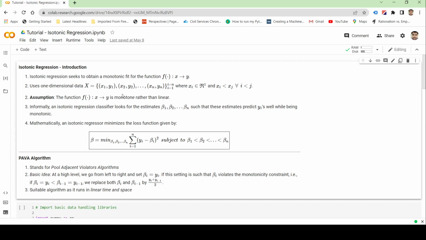When we talk about isotonic regression, one thing that needs to be kept in mind is that this basically corresponds to one dimensional data. So we have data points x1 comma y1, x2 comma y2 up to xn comma yn. That means we have n labeled data points, and in each case xi belongs to R1, which means this data point is one dimensional in nature. In addition, there is another constraint on these data points: xi is less than xj for all i less than j, which means as we move from x1 through xn, we will be encountering larger values of xi. So x1 will be smaller than x2, x2 will be smaller than x3, and so on up to xn.